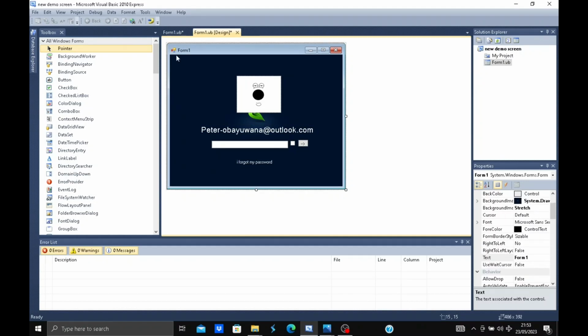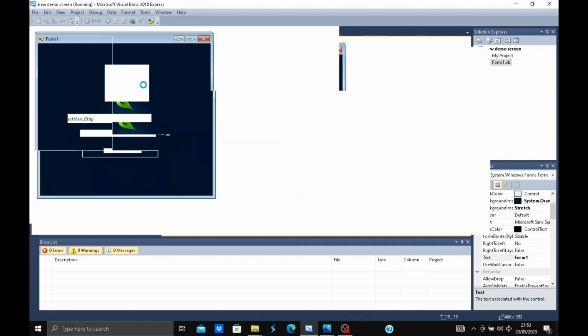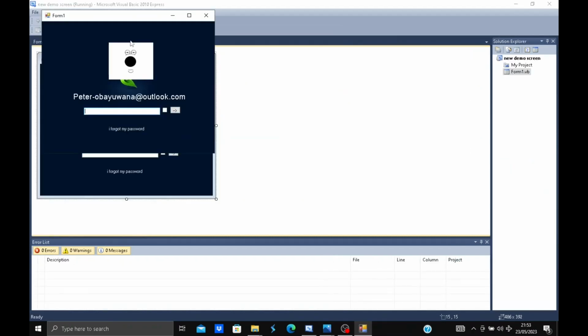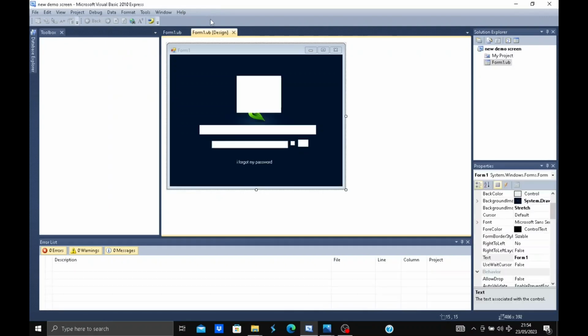Now what I want to happen is, when I run my program, let's start debugging, when I write my password and I press this checkbox, the password shows. When I press it again, it stays hidden. When I press it, it shows. When I press it, it stays hidden. So how do I accomplish this?